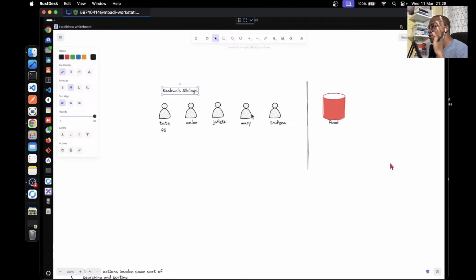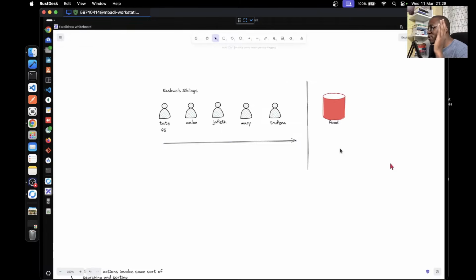We want to give these 5 siblings food, but we don't want them to just come as they are. We want the first person to be the first one served, and then we keep going until we get to the youngest. So Tate is 45 years old. Marlon is, let's say, 30. Japheth is, let's say, 60. Mary is, let's say, 100. No, I have to go lower, so let's say 23. And then this person right here is the last person. He is 5 years old. Are we together so far?